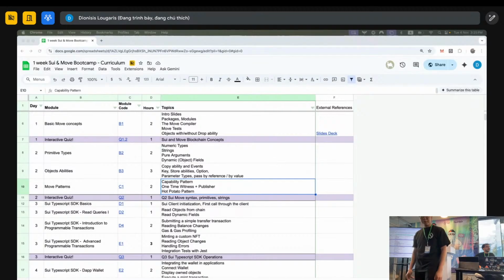So everybody who attended this bootcamp will be invited to this, let's say, Sui Vietnam Index organization. And theoretically, you could upload your repository from there or whatever you choose.